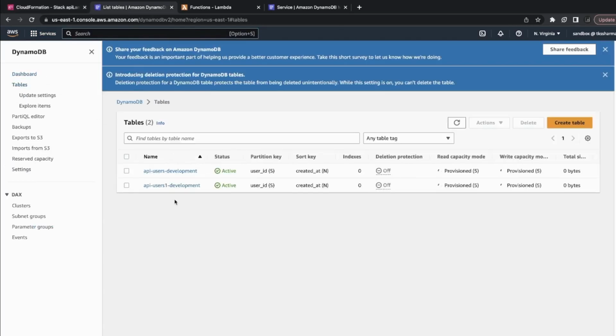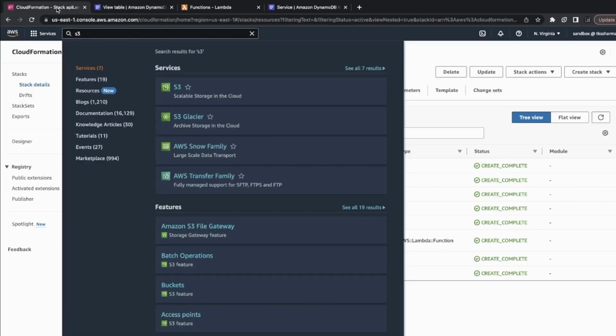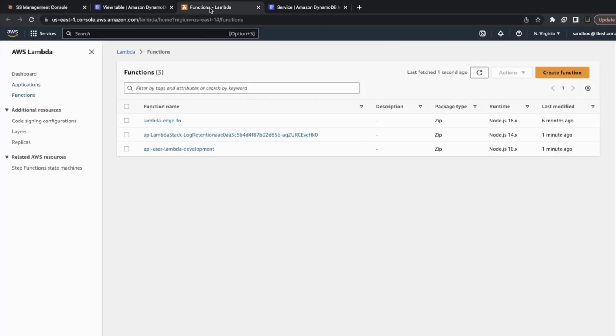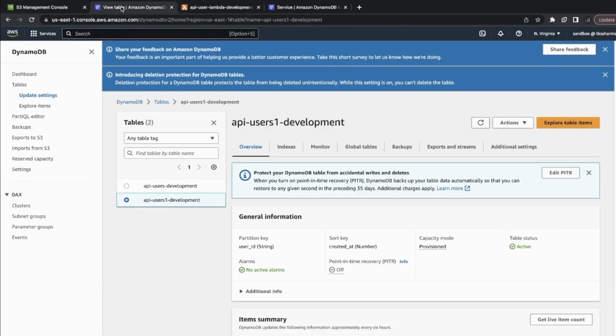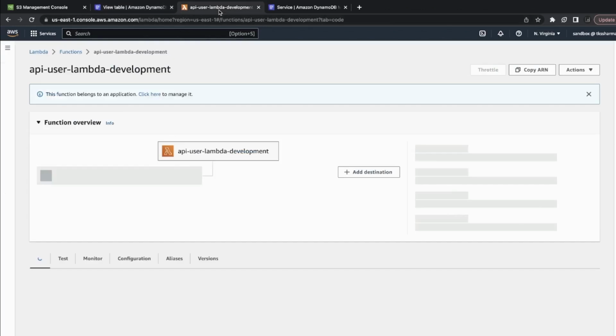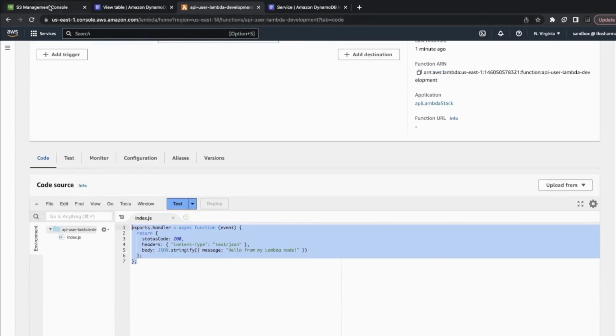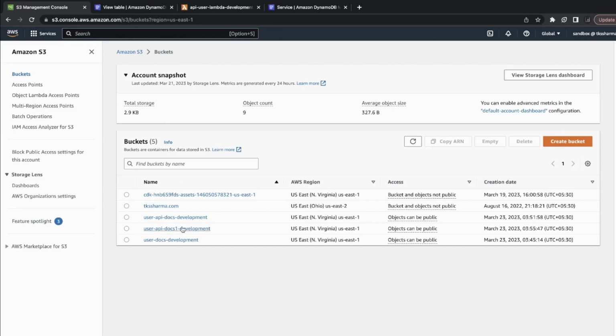So I can see one table there. I can see the S3 bucket, and this is my Lambda function. Okay, you can see the sort key and the partition key, user ID and created at. And this is my Lambda function. I'm still using simple JavaScript because for TypeScript I would need to do the bundling and all those things. This is my S3 bucket.